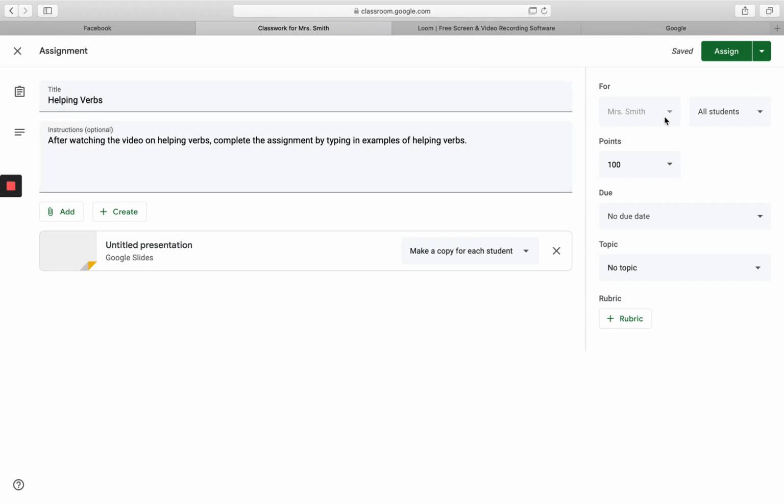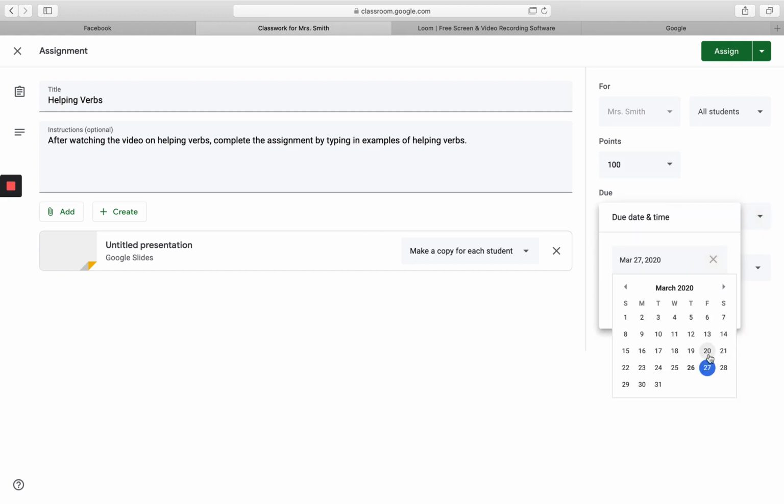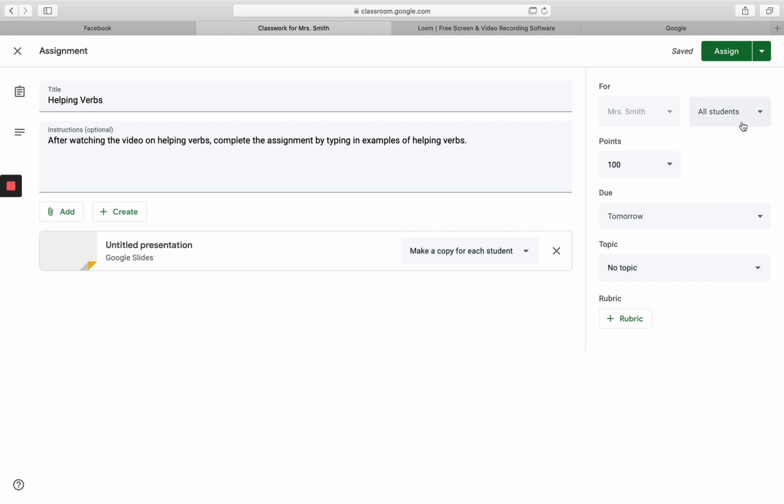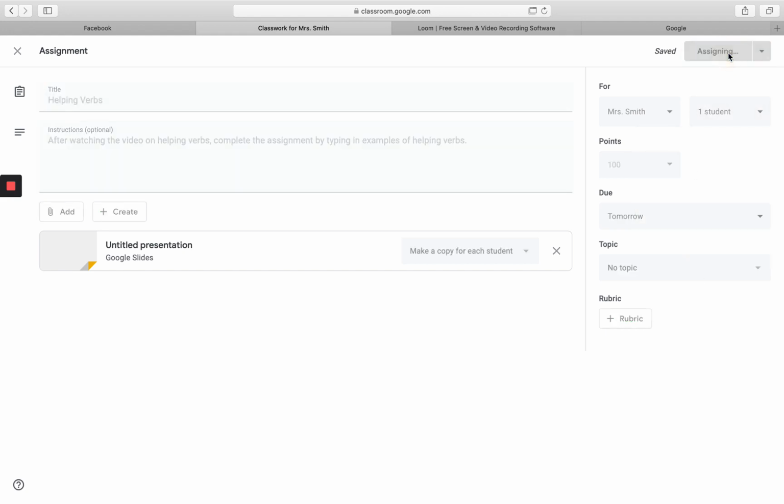Okay. Over here, you're going to decide the point value. You can decide when it's due. You can decide who receives it. So let's say you only want a couple of students. You click their names. And you're going to go ahead and assign. It should be pretty quick based on your internet speed.